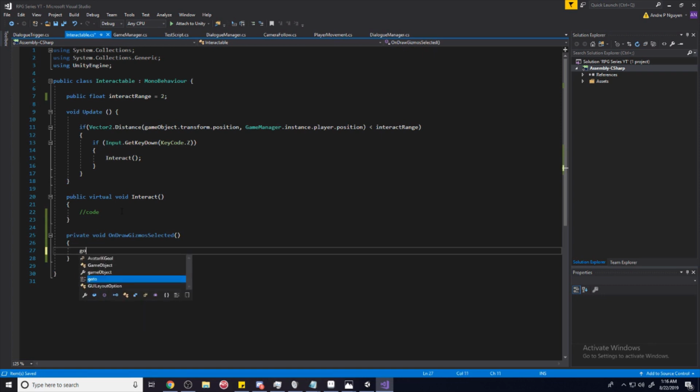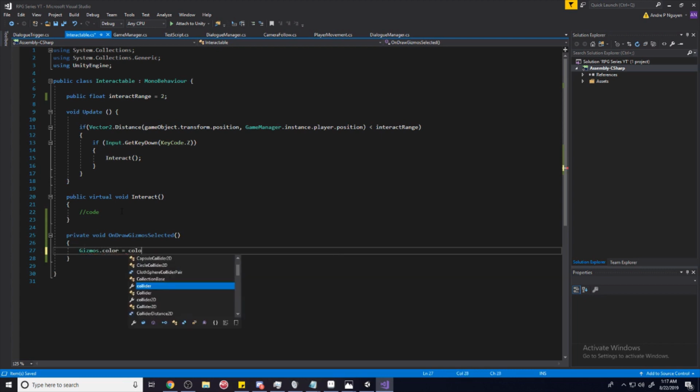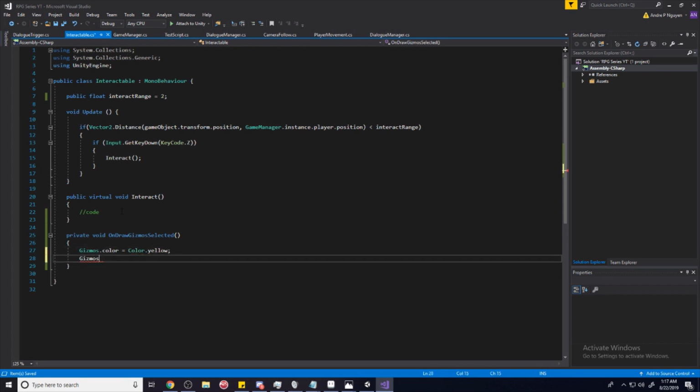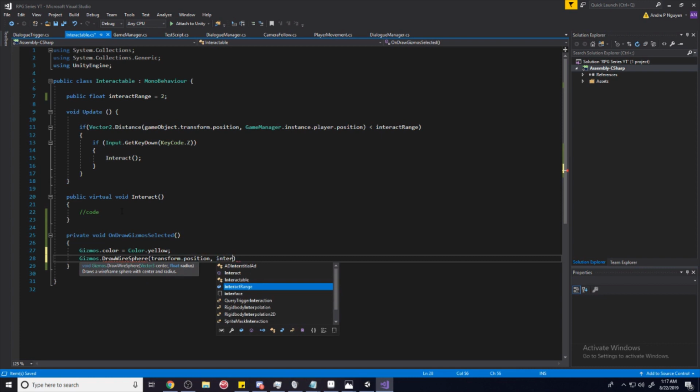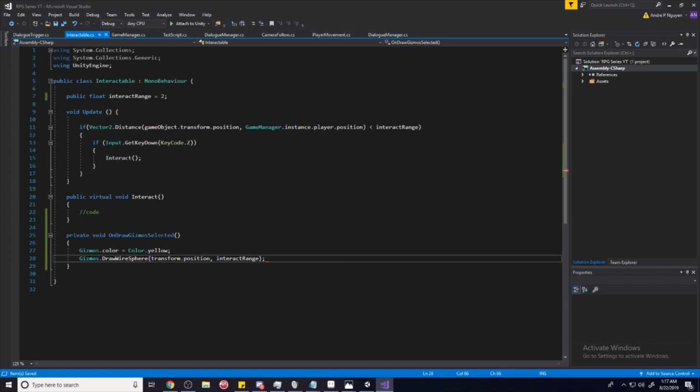And we're going to do Gizmos.color equal to Color.yellow, and Gizmos.DrawWireSphere, transform.position, interact range. So what this is going to do is it's going to draw a yellow sphere on the object that I'm selecting from the center of it, and the radius is going to be our interact range.